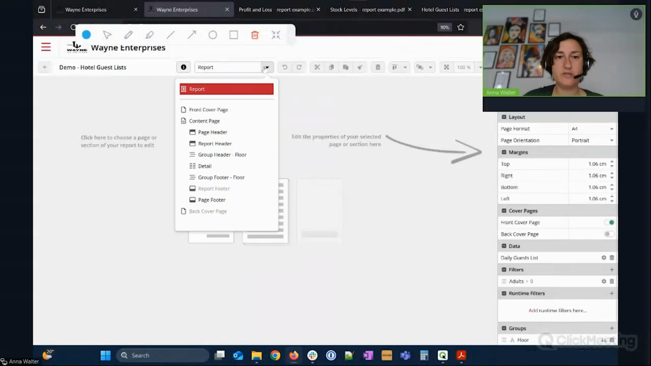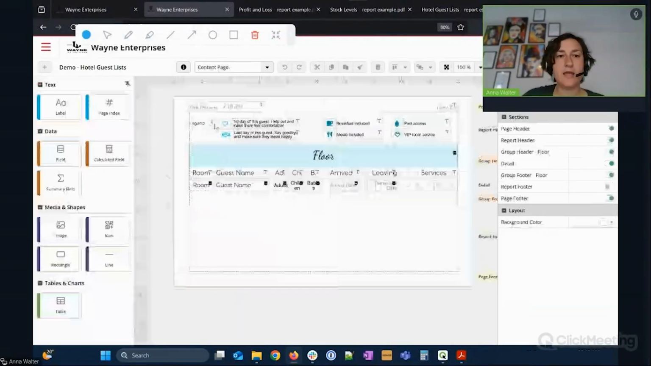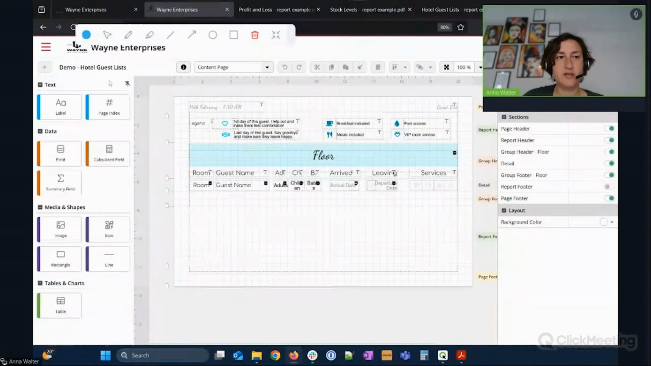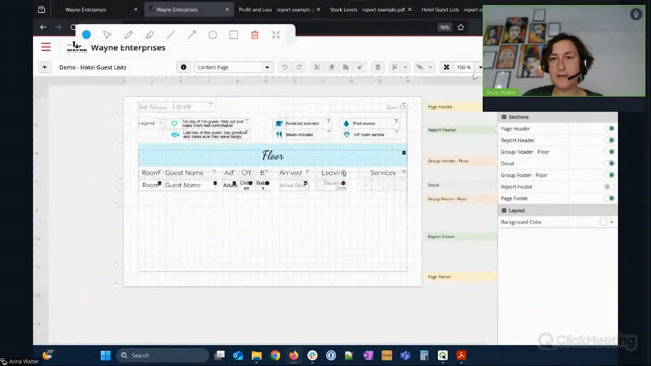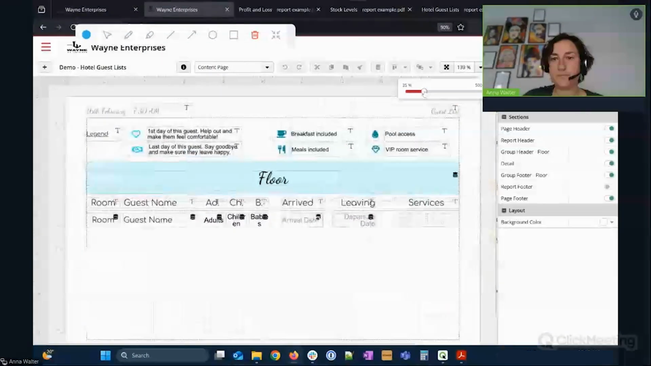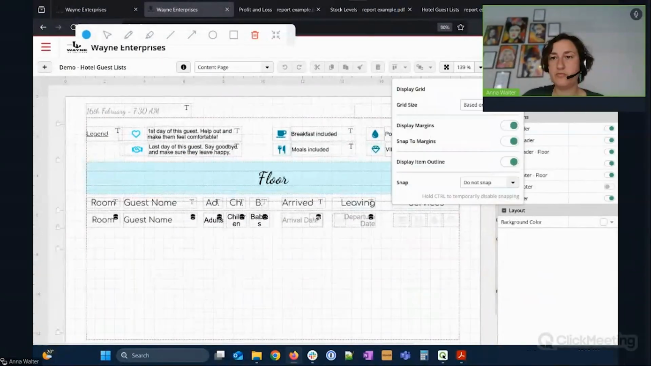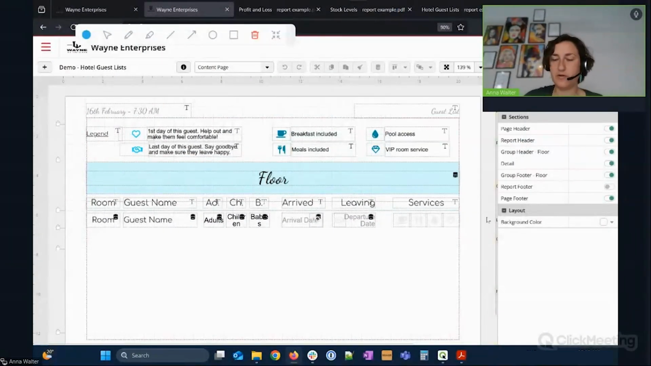Okay, back to the reports. Here we have only one grouping, which is the floor level, and that's the content page. I'm just gonna unpin this just to gain some space. All right. And also I'm gonna remove the grid just for clarity.